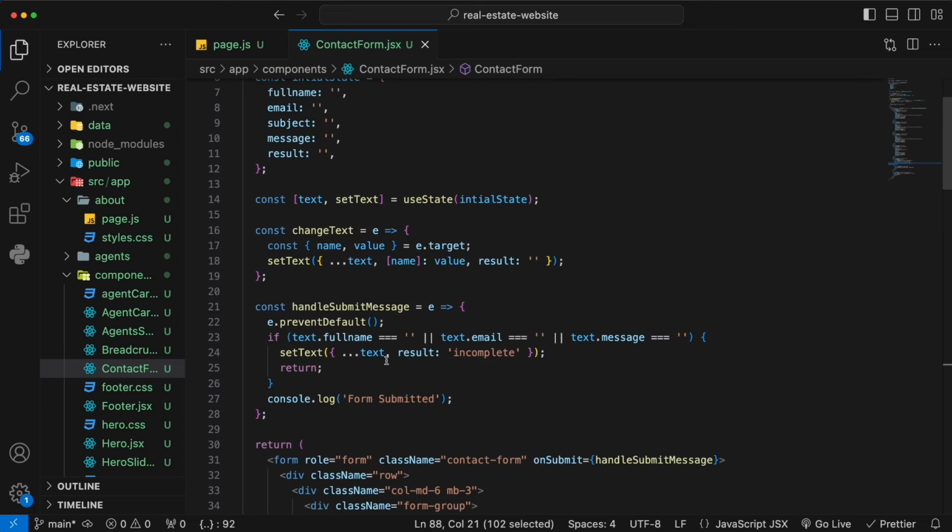And if there's nothing missing, here I just console.log that the form has been submitted. If everything's okay, here is where you should put in your API endpoint for your mail and allow the user to submit that text message to your backend mail, so you can deliver it through email.